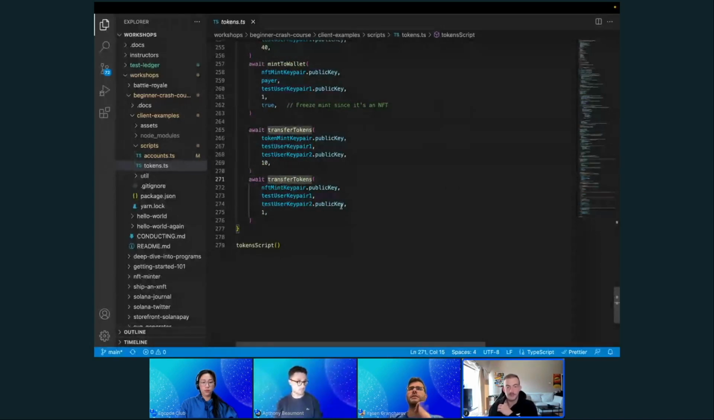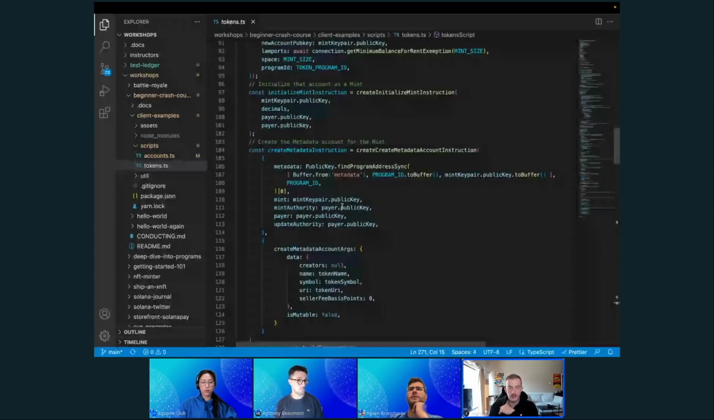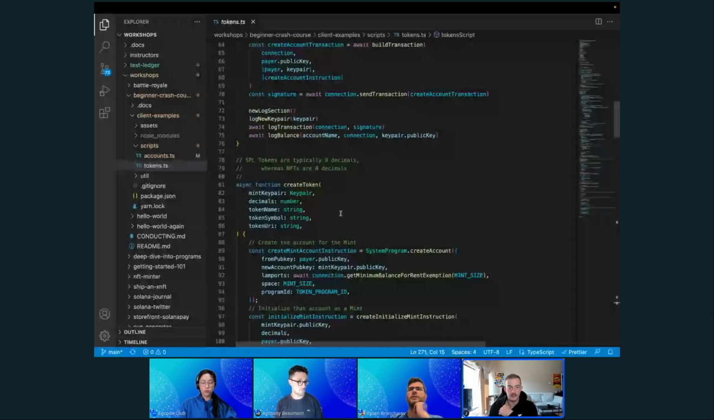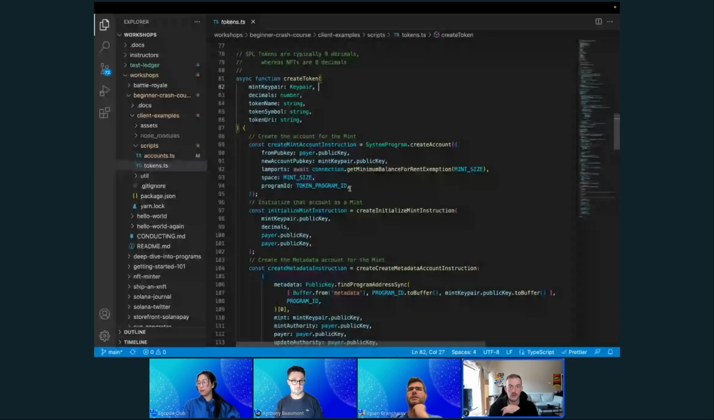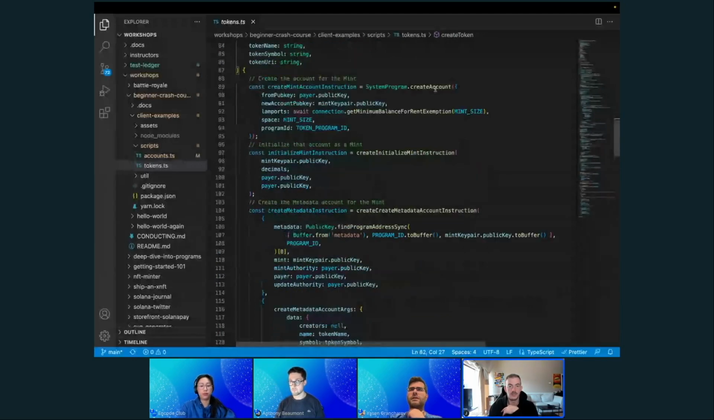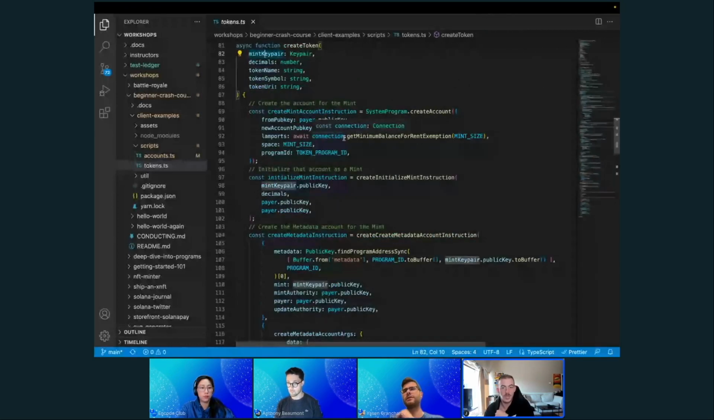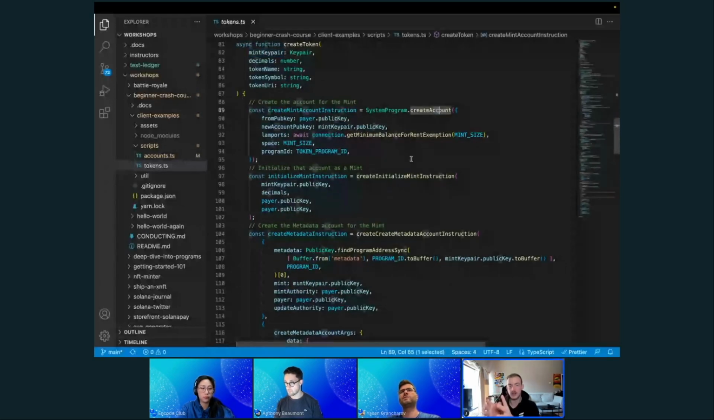To start, creating a token, I wrote again about the decimal places. Creating a token looks like this. So we first want to create an account for the mint, right? And again, I'm passing the mint in as a parameter like we saw previously. So same step as creating a normal account, right? We still have to have an account on chain where this mint is going to live.